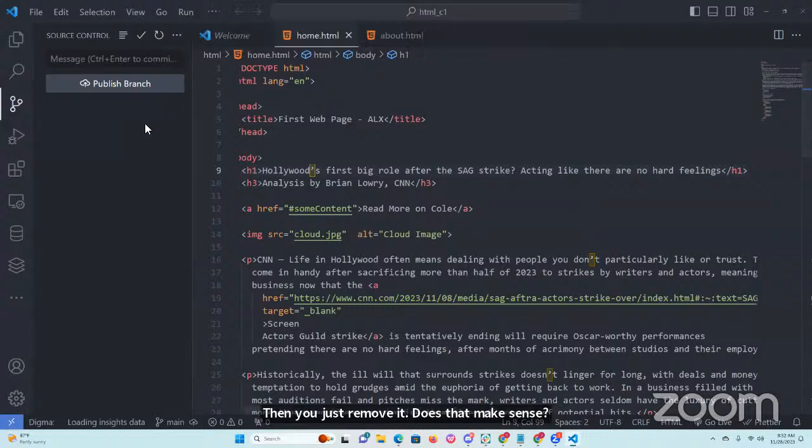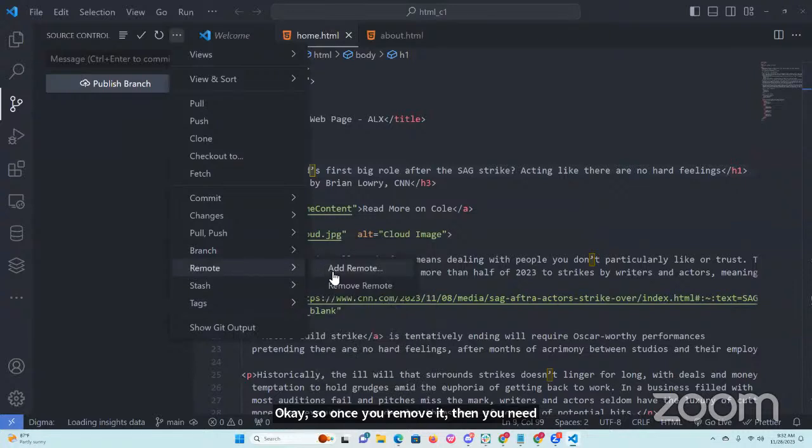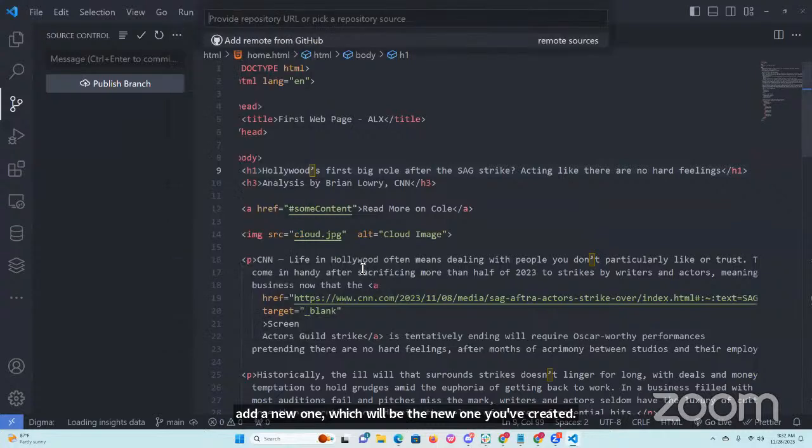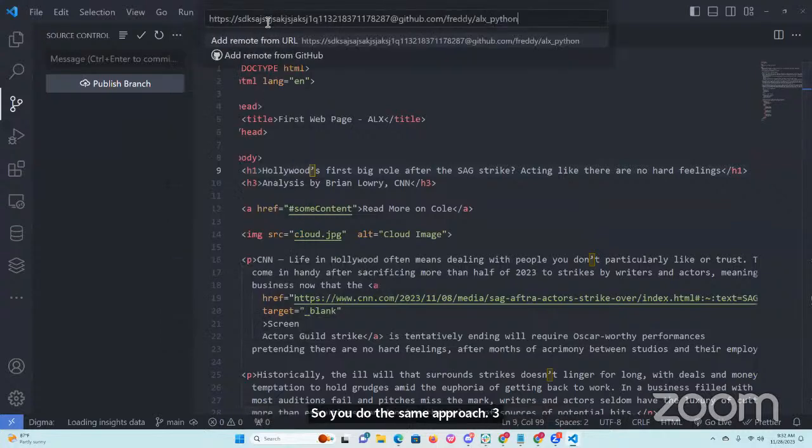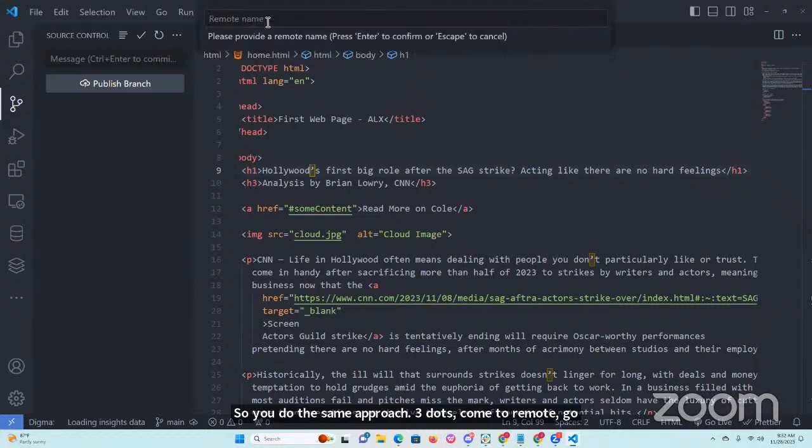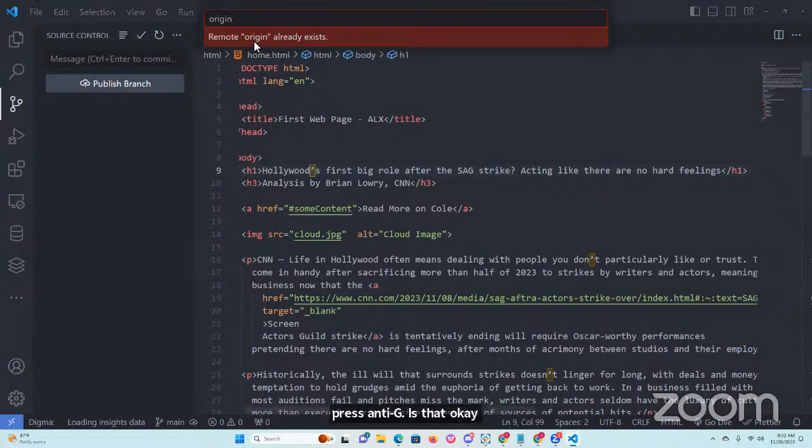Okay, so once you remove it, you need to add a new one, which will be the new one you've created. You do the same approach: three dots, come to remote, go to add remote, then paste the URL you copied in here, then press enter. Then you type origin here, then press enter again. I'm pasting the link with the personal access token up there, right? Yes, exactly. Once you press enter, it will ask you for a remote name, and for the remote name you just type origin. Is that okay?